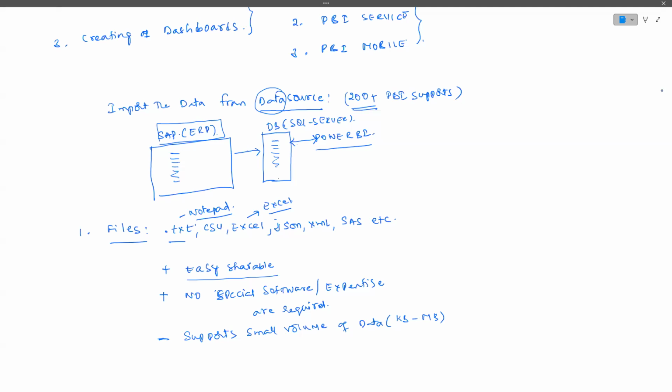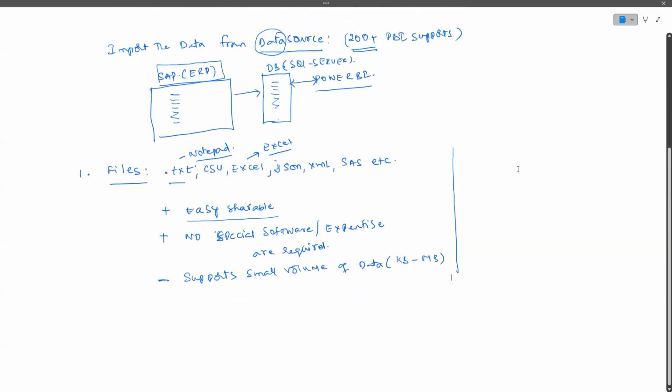But the advantage is that I can share the files very easily, I don't require any special software, and no expertise is required, though they support only very small volumes of data, guys. So the file formats are TXT, CSV, Excel, JSON, XML, SAS files, etc.